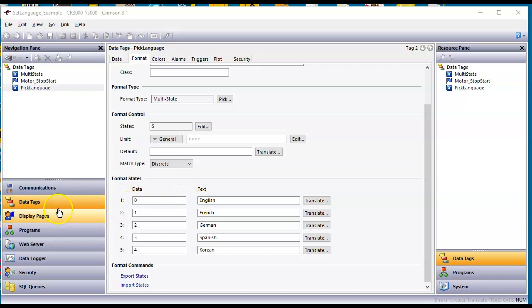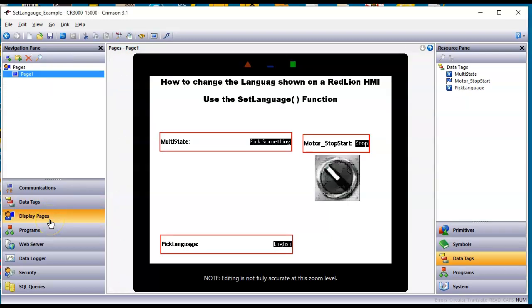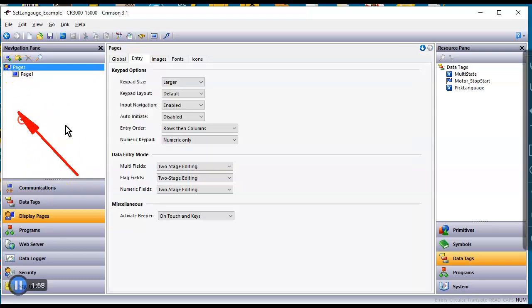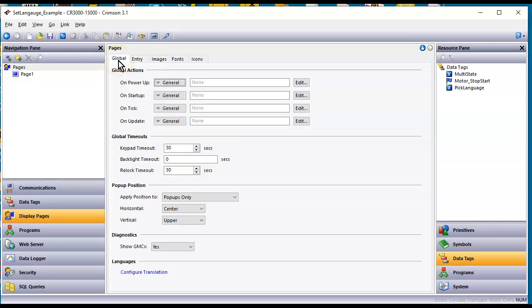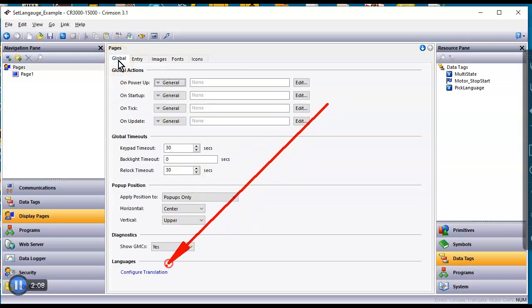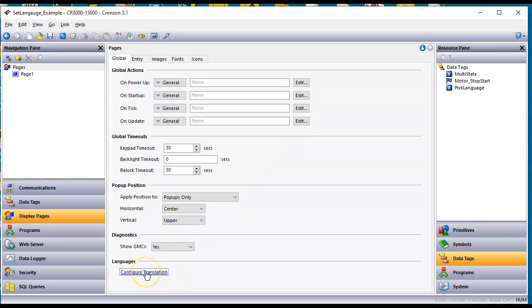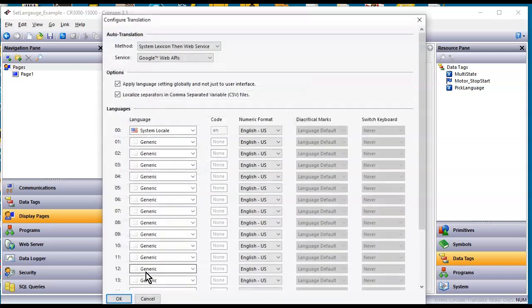These are the languages I want to show. If I go over here to display page on the left, according to that pop-up earlier, click on the word pages up here. Click on the word pages right above your display pages, and you're going to get some tabs across the top. If you come in on the global tab, I'm going to see right down here, configure translation. So let's click on this, and it should bring up a little pop-up. All right, here we are.